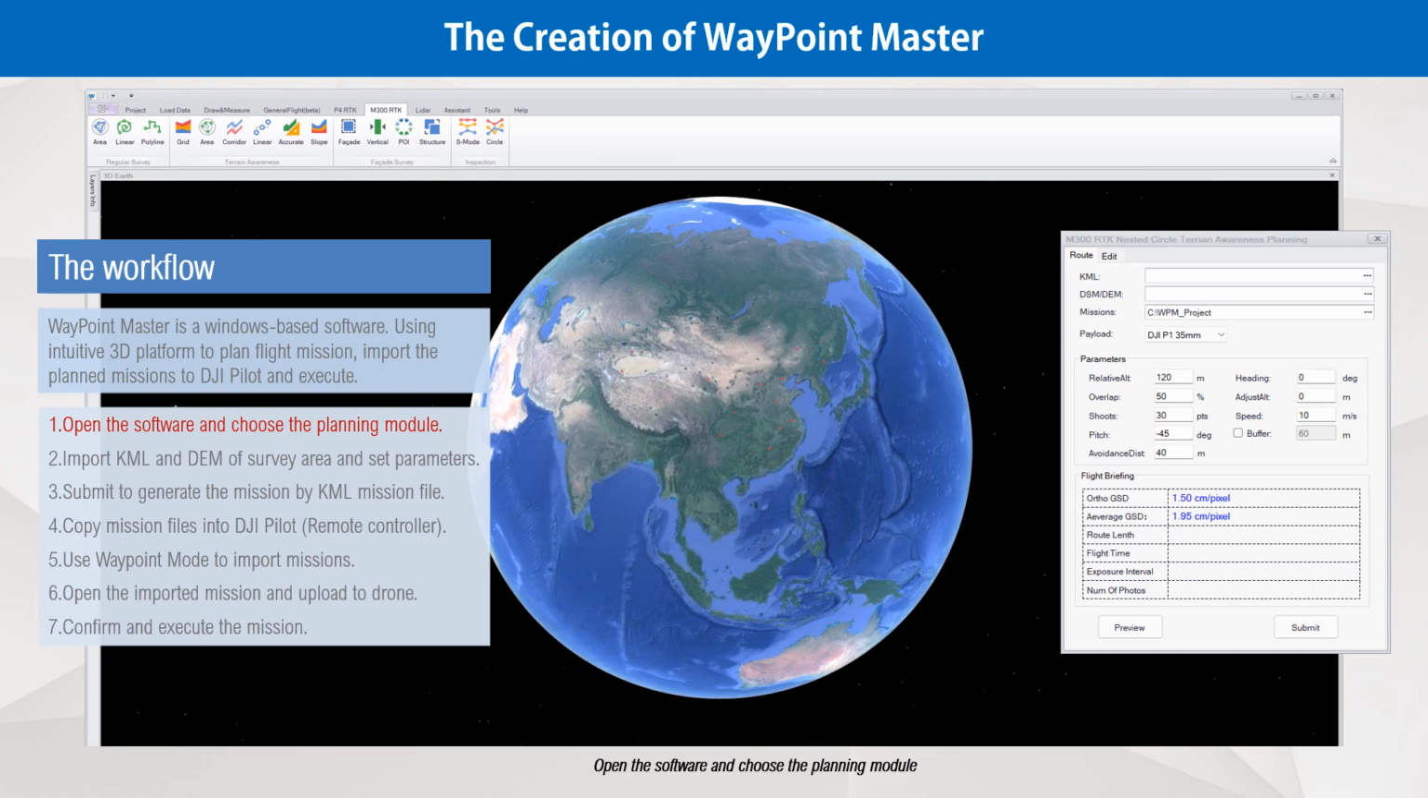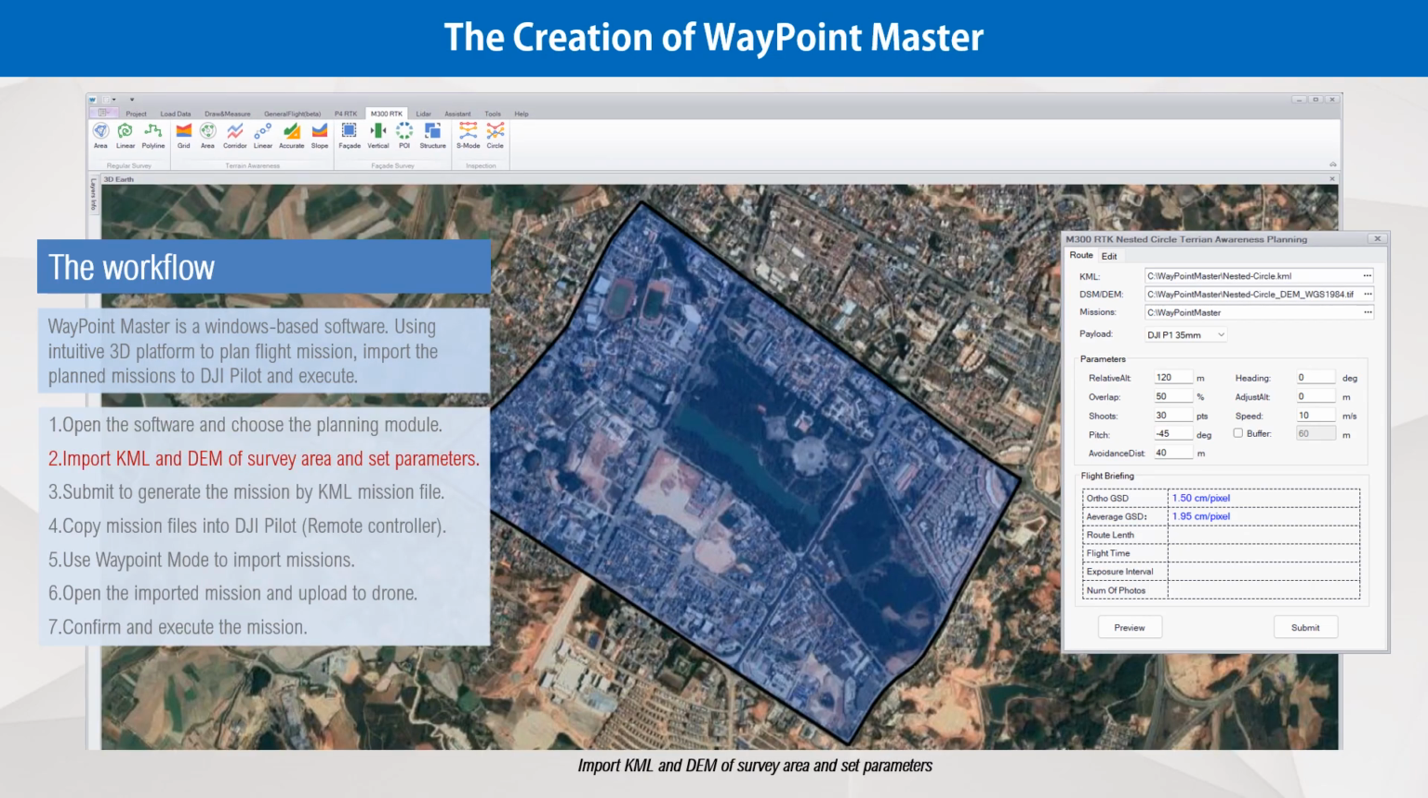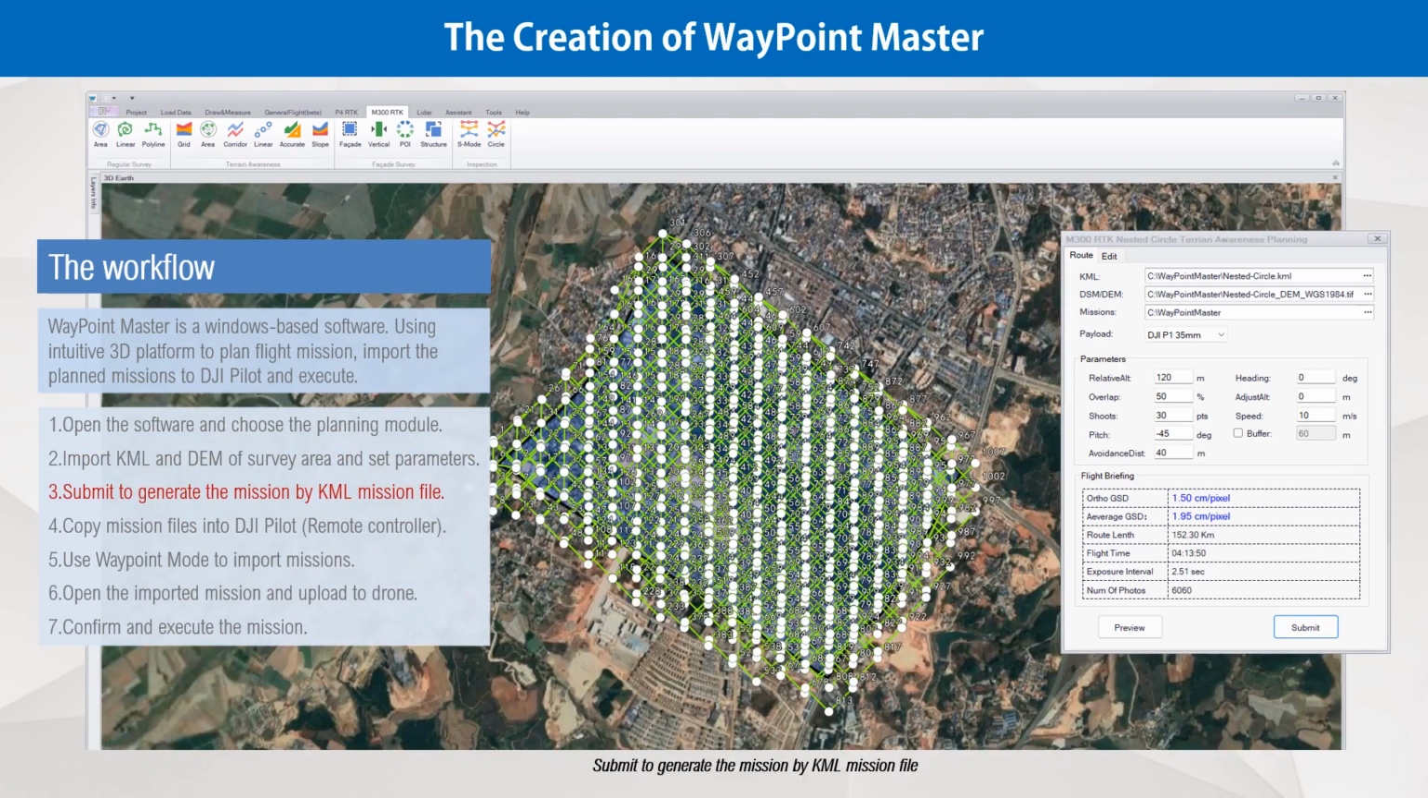First, we open the software and choose a planning module. Then import KML and DEM or DSM of the survey area, and set parameters as you need. Finally, submit to generate the mission as a KML mission file.